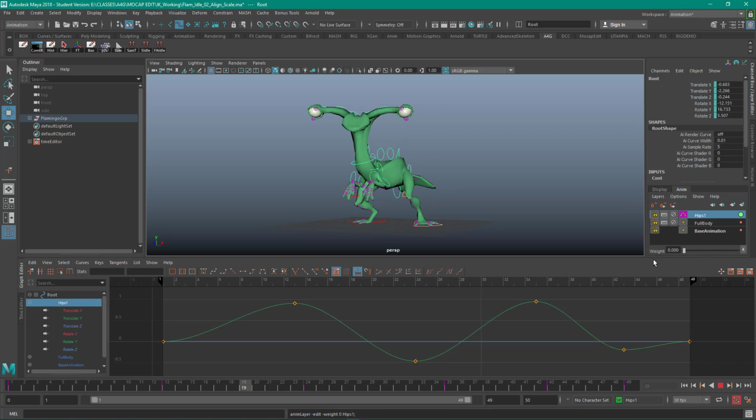Now I can take the weight all the way down to 0, so it's not bobbing up and down. Let's set the weight up a little bit. Okay, I'll put it at maybe about 0.7. I like that. Okay, so let's stop the play.